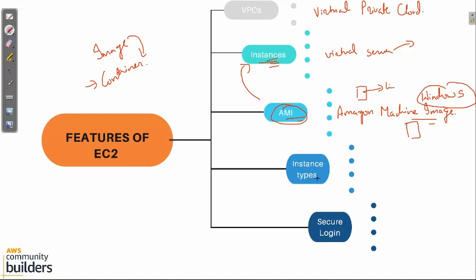Then next we have instance types. As we know, we are going to create an instance on which we are going to work, so there are some specific instance types. Basically we have a total of 8 instance types, which are classified according to their use cases. Suppose I want less memory, a normal one, for that also we have a specific instance type. So according to your use case you can choose the type of instance you want to use.